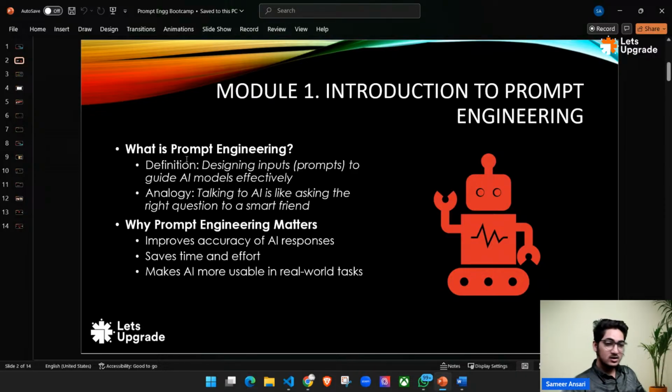And why does it matter? Of course, you need accuracy, because if you don't get the output you want, the very first reason is the prompt. You have not designed your prompt properly. The second reason will be your data, whatever you are passing to the model. Otherwise, your model will hallucinate.